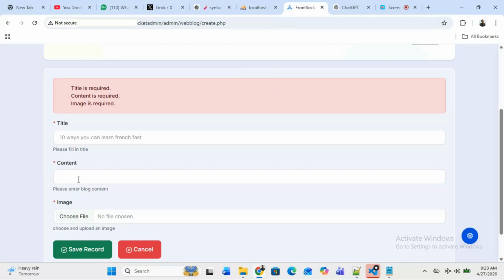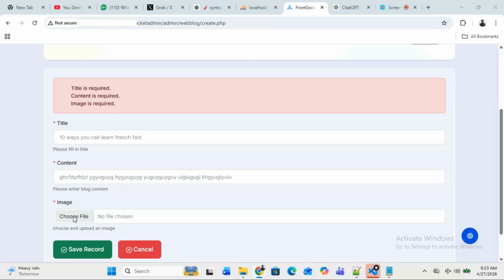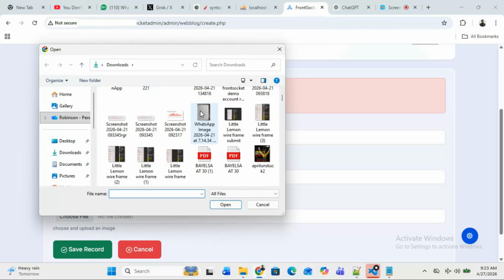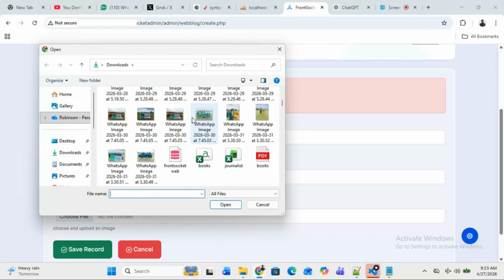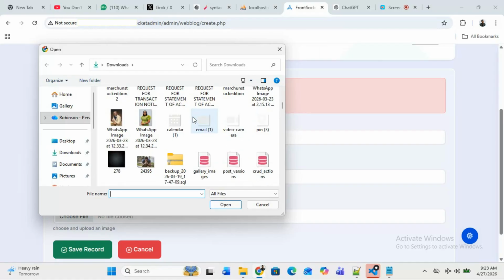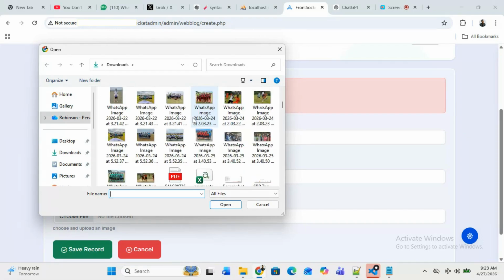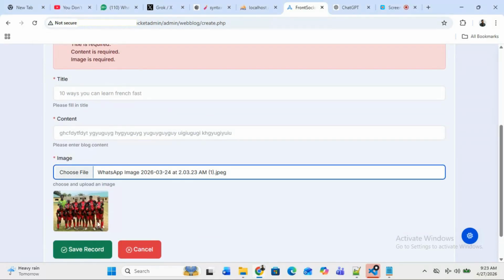So for the content, please type in something reasonable. I'll just quickly do this. Then to choose an image, I'll go and pick an image. I'm looking for an image to pick. Let me see. I'm scrolling to see at least a good image. Okay, so I will put this guys playing football. So this is it. Save.